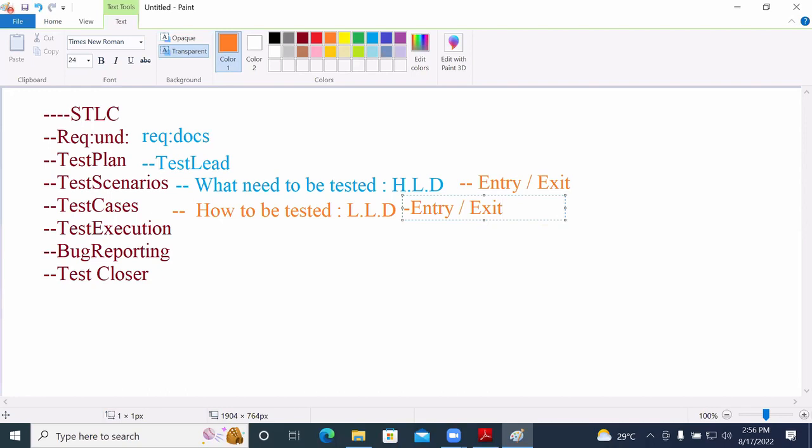While writing the scenarios, we take entry and exit criteria. While working on test cases, you need to document the test cases. For documenting the test cases, we also take the help of entry and exit criteria. As a simple example, consider test scenarios as part of entry criteria.